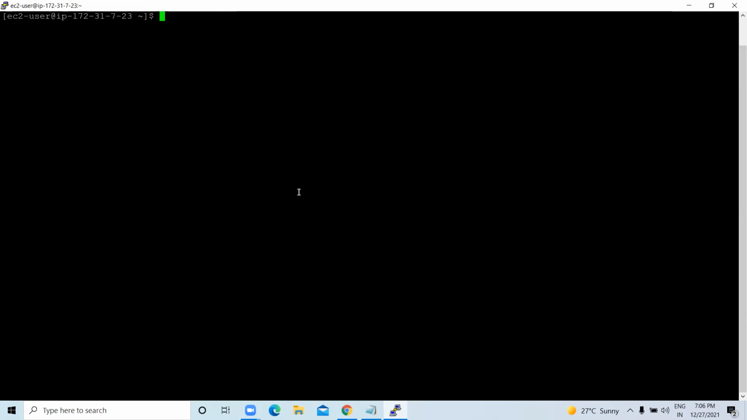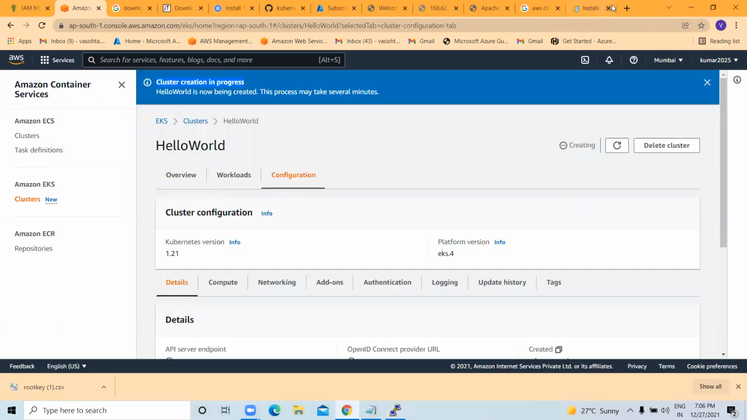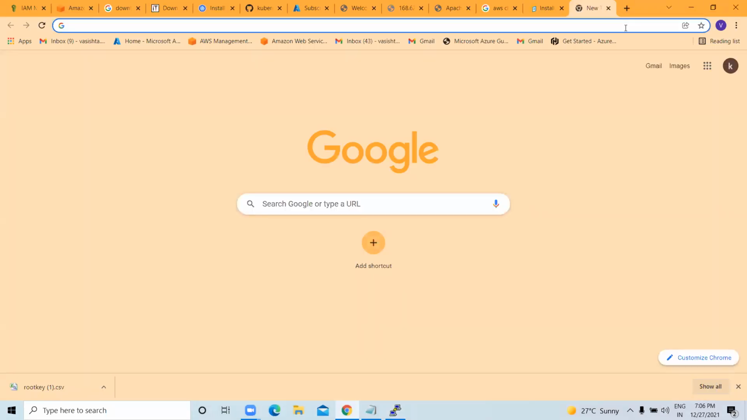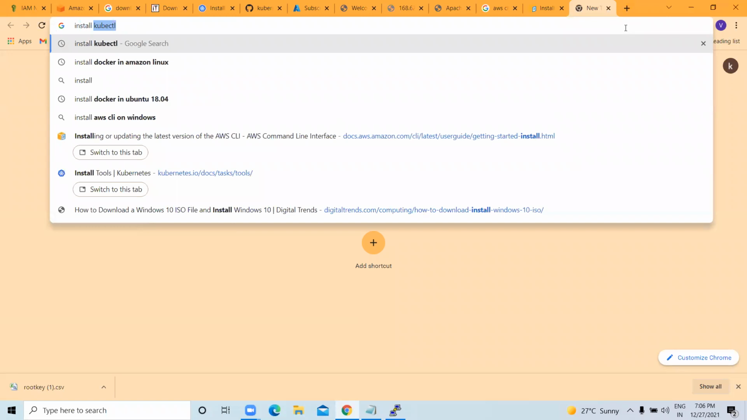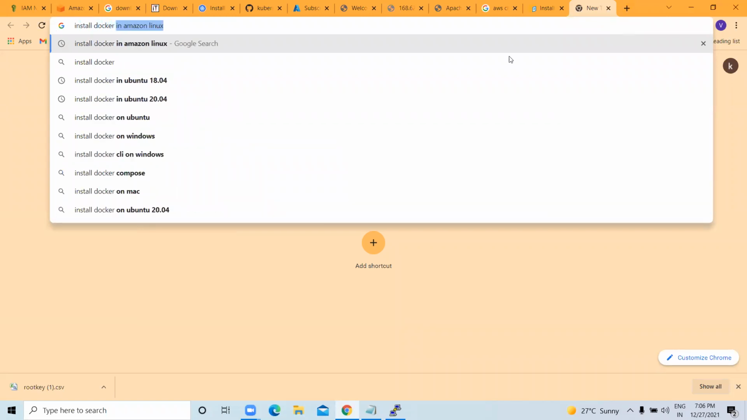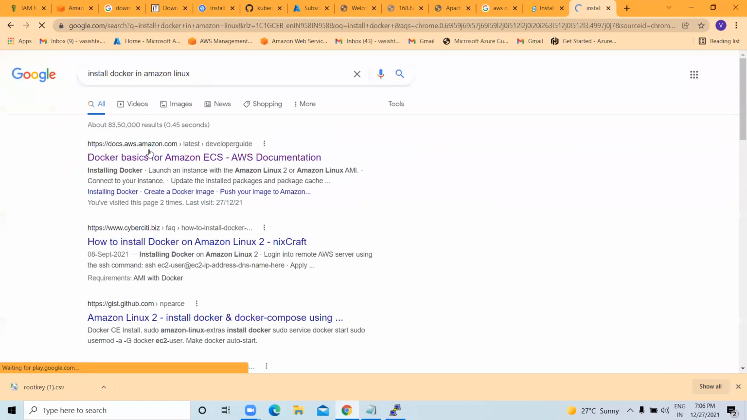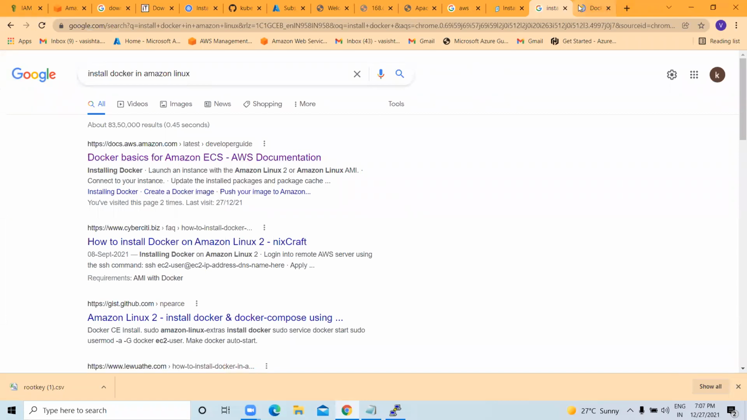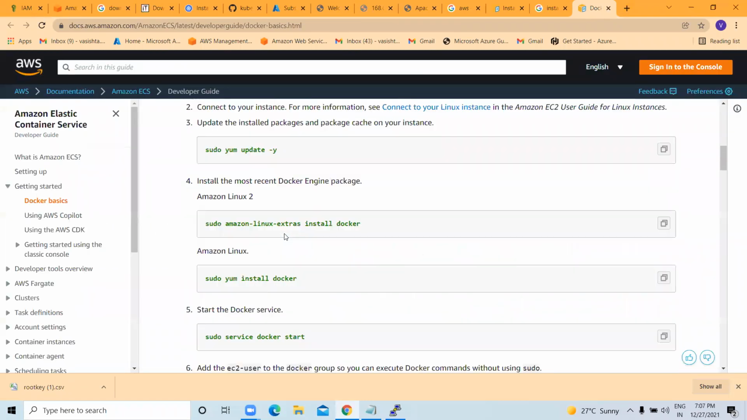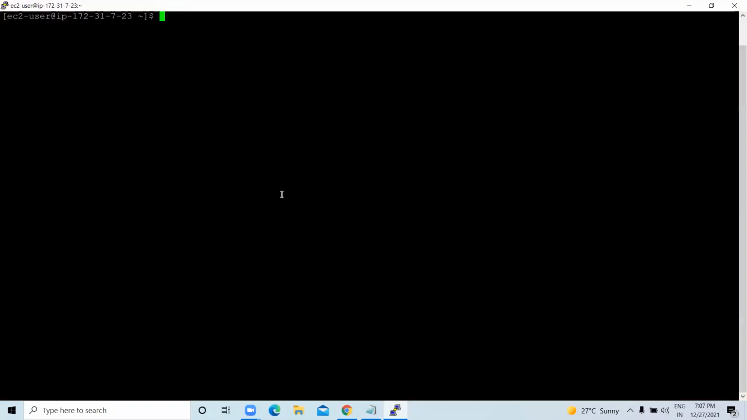Okay, next I have to install Docker. To install the Docker software, this command is for installing Docker on Amazon Linux. Now you can go and install Docker. Here you select this one. Right, these are the commands to install Docker. Copy this command. Enter here.